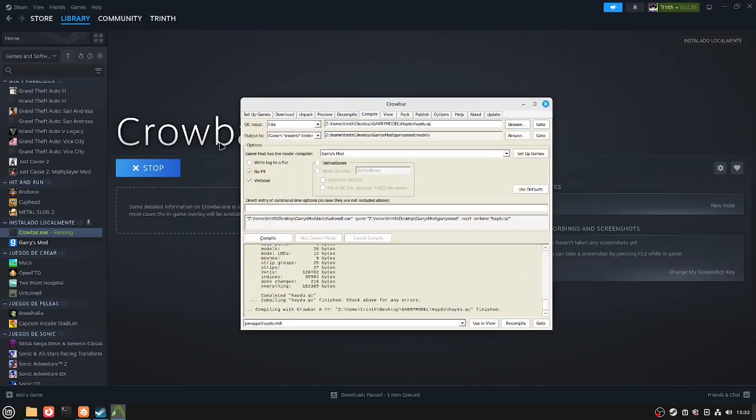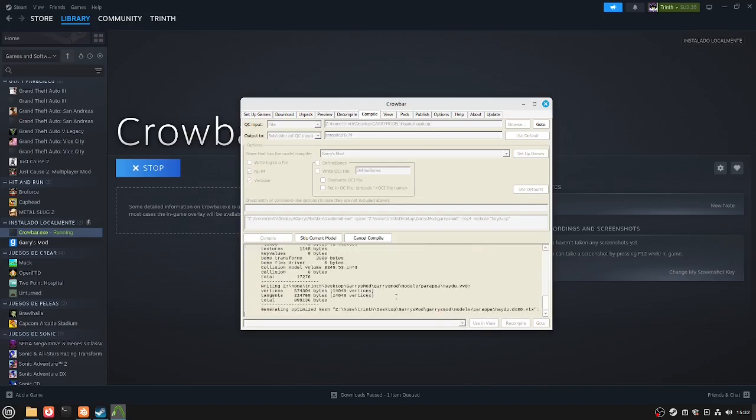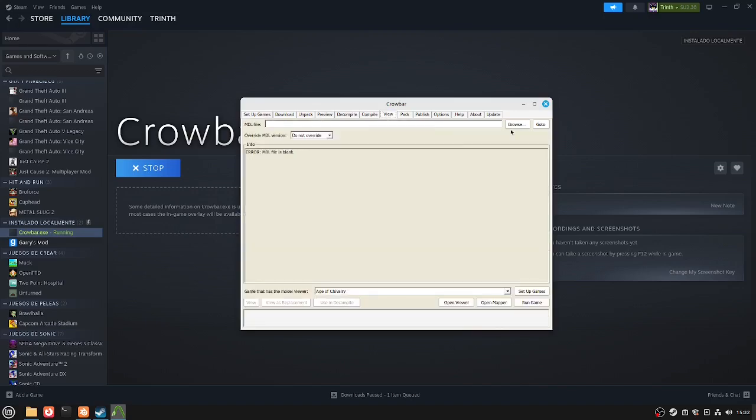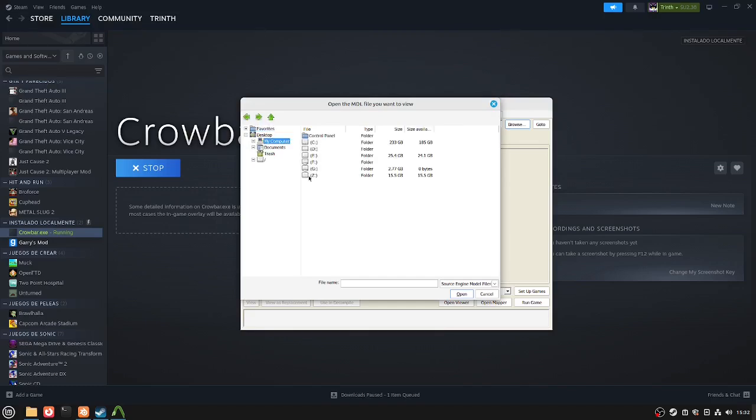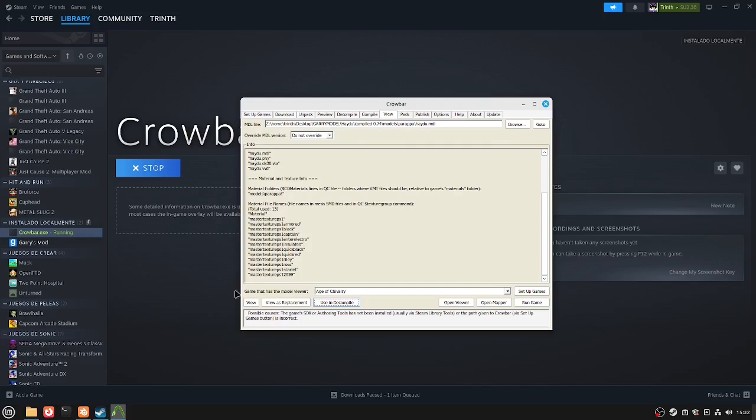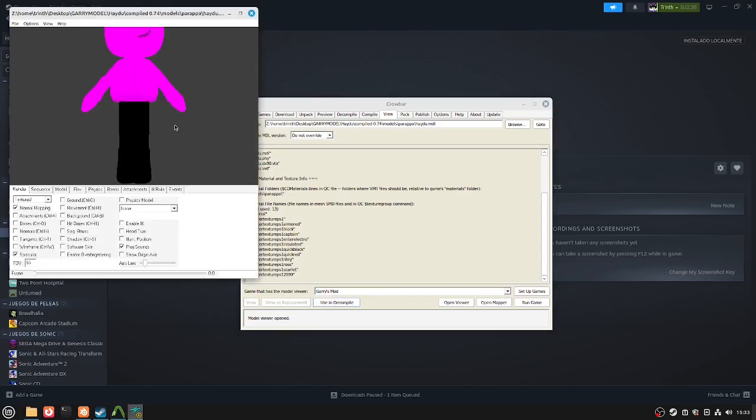Oh wait, oops. I forgot to say, you have to put the subfolder of the QC input. Sorry. Let's compile again. I got very confused for a moment. Sorry for that. Desktop, Garry's model, compiled, models, Parappa. Let's view. Oh, of course, yet again, we have to change it to Garry's Mod. Let's view. Here it is. Here we see our model.